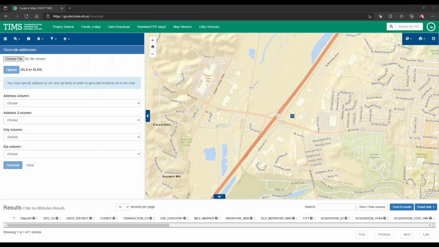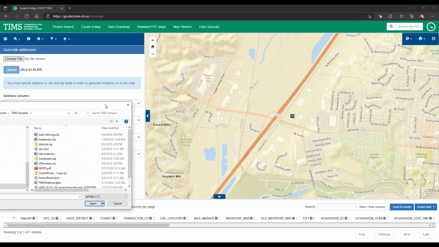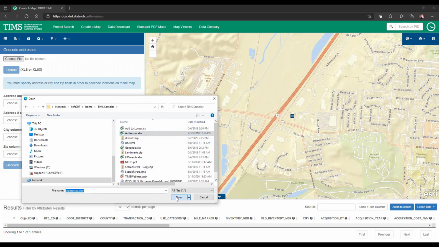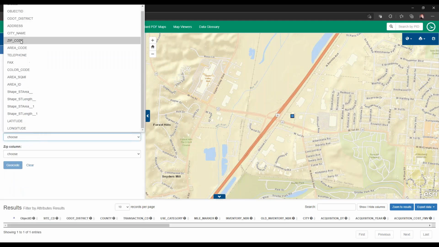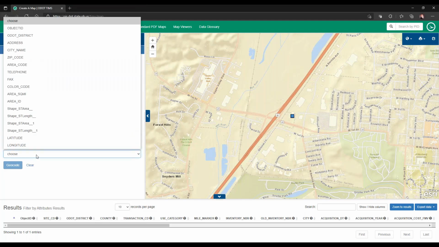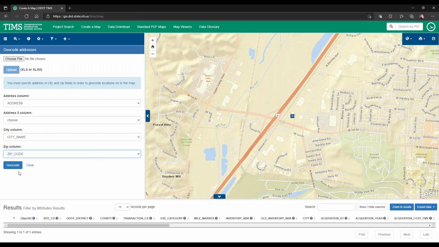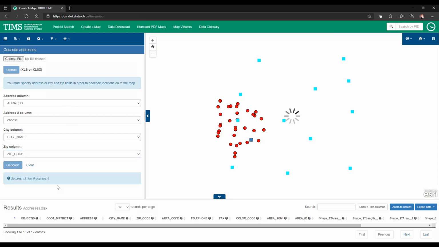And let me get to, there we go. I always keep some TIMS samples. I picked my file and now I'm going to click upload, and it's going to try to fill these in. So if there's a column called address, it knew to fill that in right away. It wasn't quite sure about city, so I can manually pick that city name and zip code, and then I'll click the geocode button and it'll do its thing.